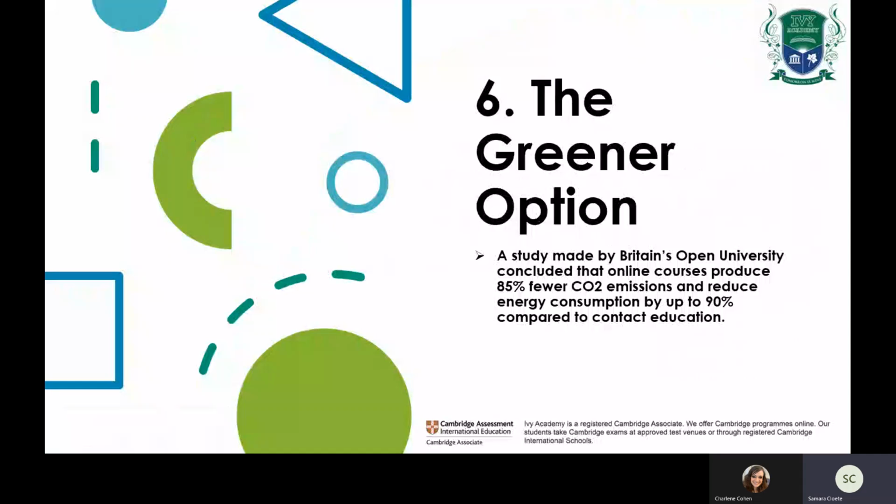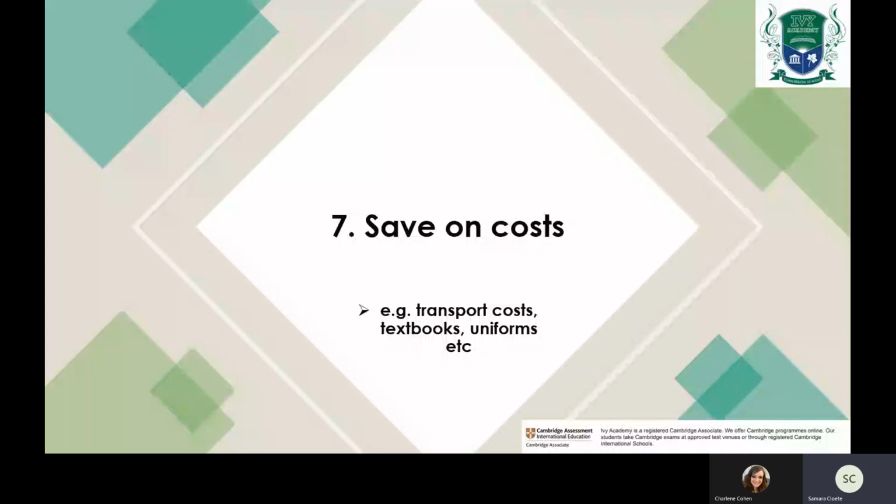And number 7, saving on costs. What kind of costs are we talking about? We're talking about transport costs, textbooks. Not as many textbooks, or should I say hard copy textbooks, are needed. And this also ties in with the greener option, as many ebooks are provided, and they come at a more affordable price. No uniforms are needed to be purchased as well.